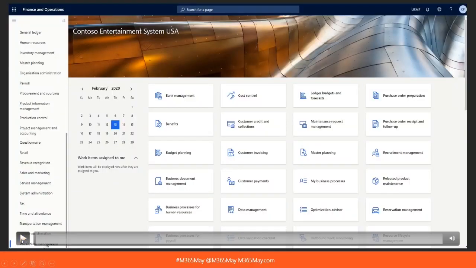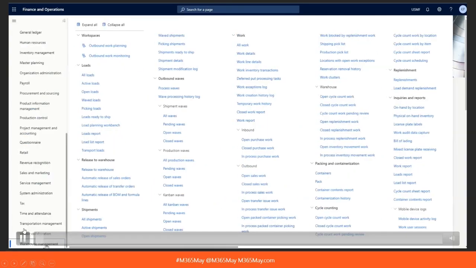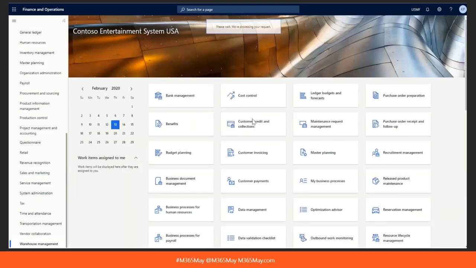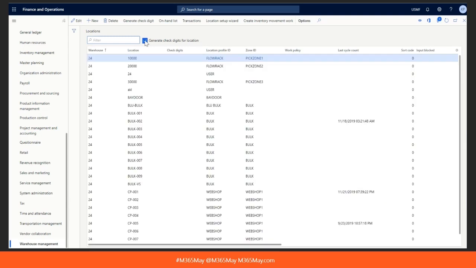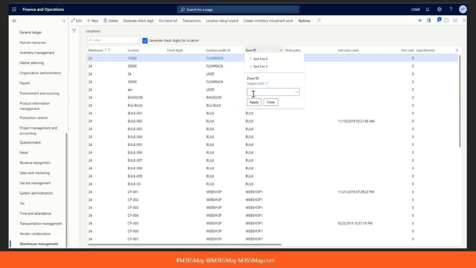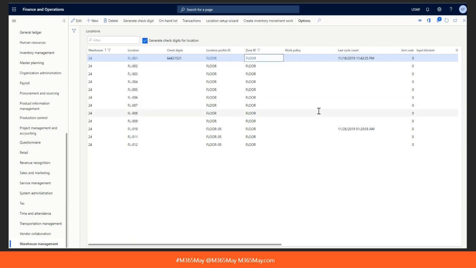Let's look at the example here. This is an example of finding the uncounted bin analysis using a Power BI report. We will go into the locations, and in this case I'm going to focus on warehouse 24 and zone ID flow. So I'm going to filter for warehouse 24 and zone ID flow. Once you filter, this will be filtered inside Finance and Operations, and you can sort by the last cycle count. If you notice, there are 12 records, with only 2 actually having a date.